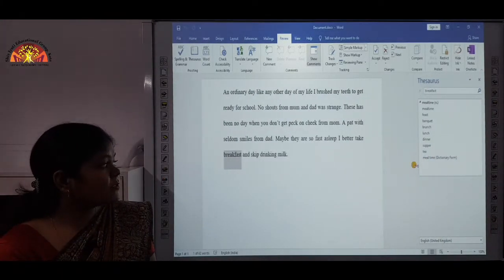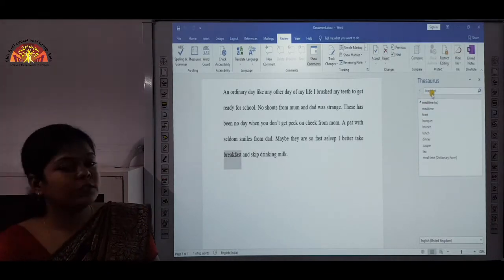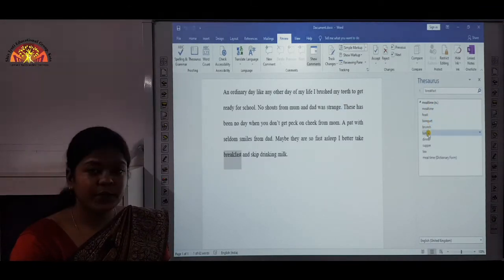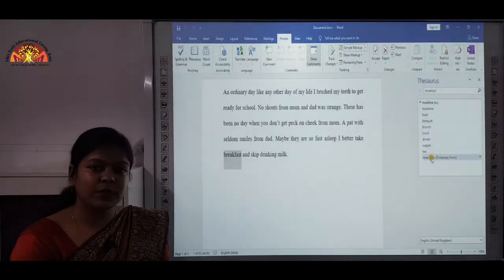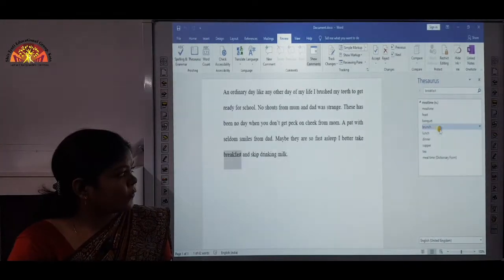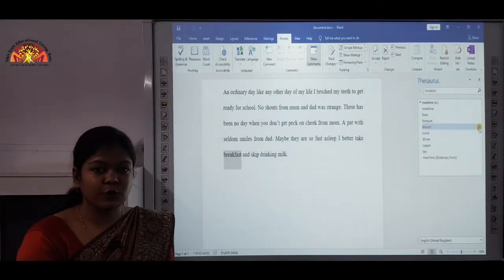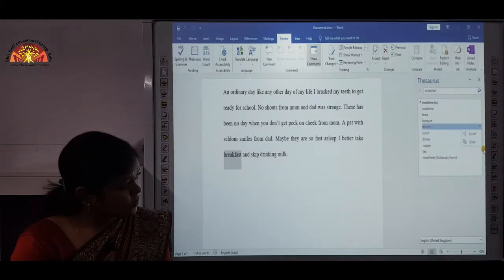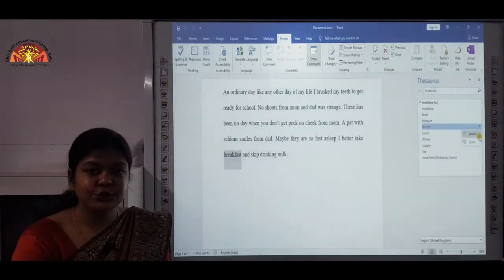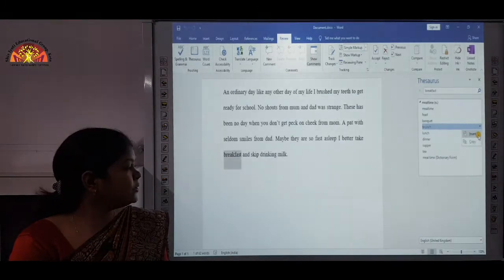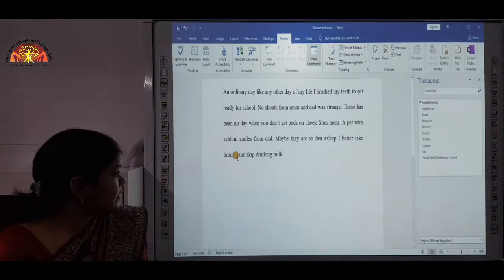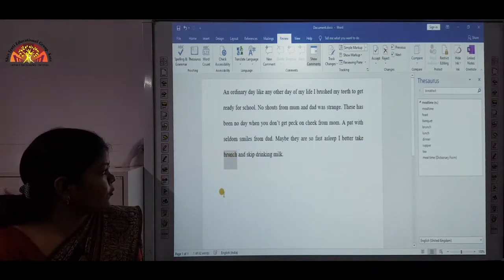You can see a list of antonyms and synonyms of breakfast has appeared on the right side of the window. Here you have to choose brunch. Brunch is a synonym of breakfast. So select brunch and right click on it using the mouse. When you right click on brunch, you can see two options, Insert and Copy. You have to choose the Insert option to insert brunch in the place of breakfast. You can see brunch has been inserted in the place of breakfast.